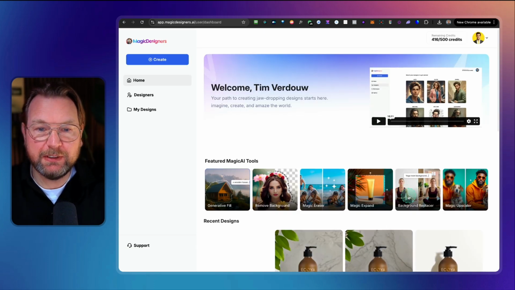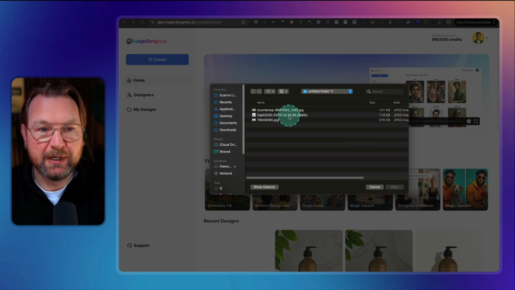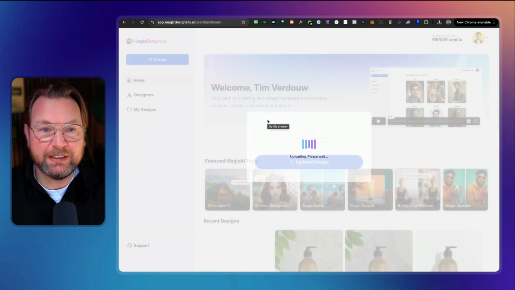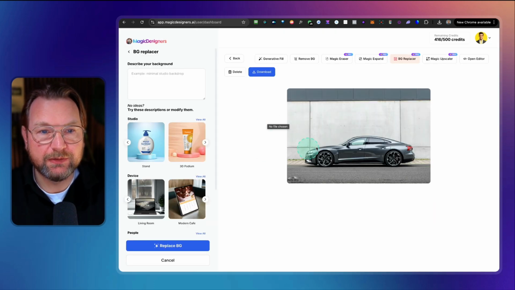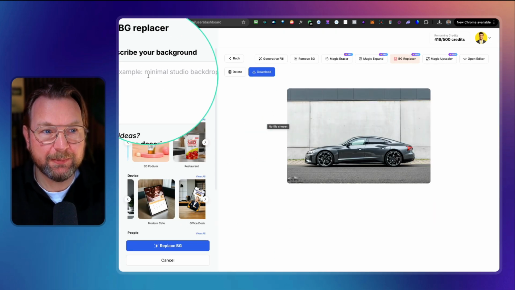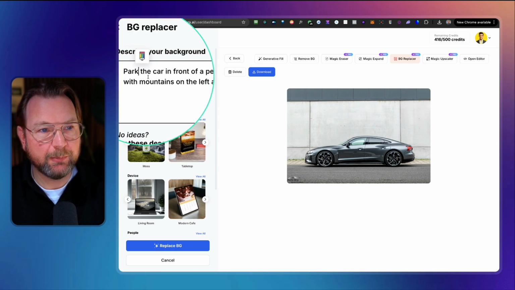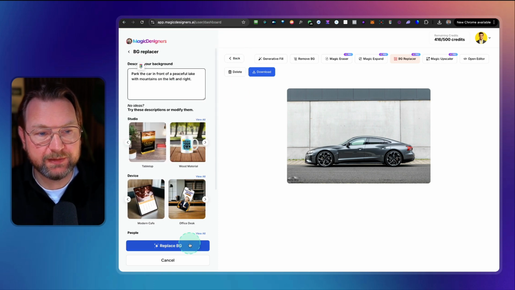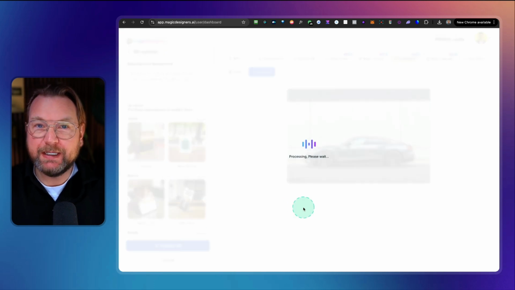Now let me show you another one, a background replacer. So for example, I have a nice car in here. So what I can do, I can also add this car in a completely different environment. So I can say, for example, you can type anything in here. So I can say, for example, park the car in front of a peaceful lake with mountains on the left and right. Simple prompt here, replace the background.